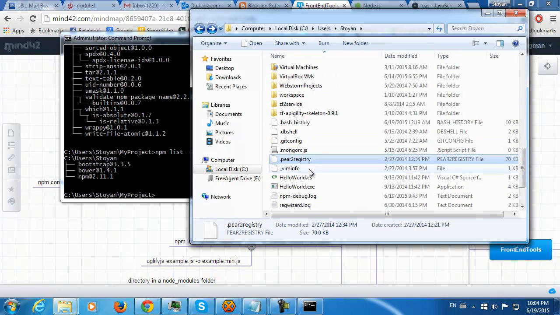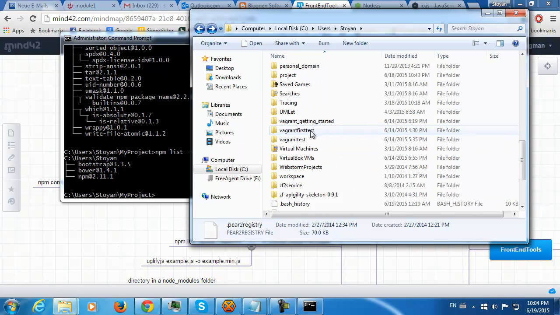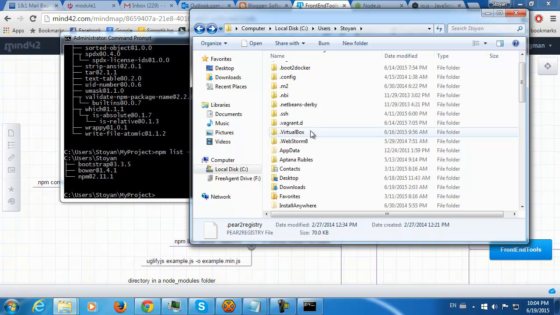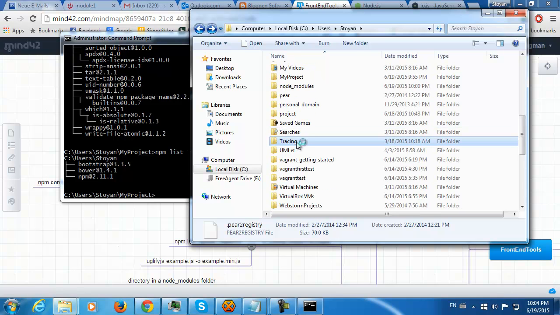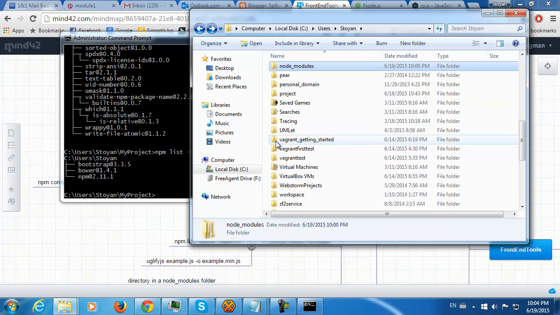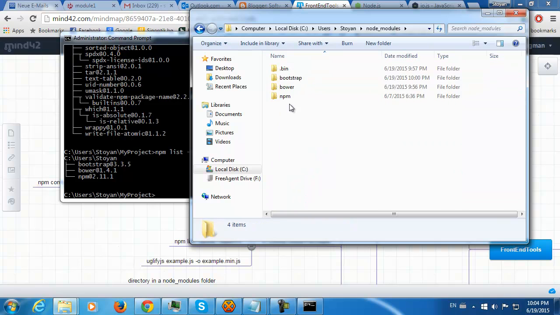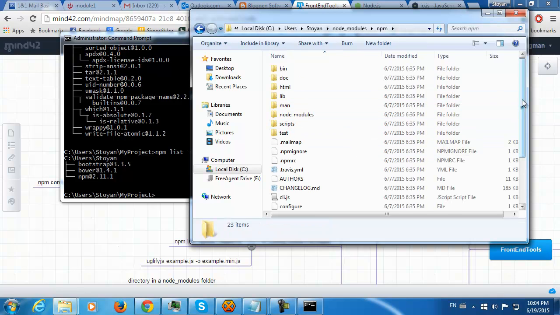Let me find bower. Okay, bower, Bootstrap. Okay, node package manager. Where is that now? So, node modules. Npm, bower, Bootstrap has been installed here. That's really strange. Really weird.